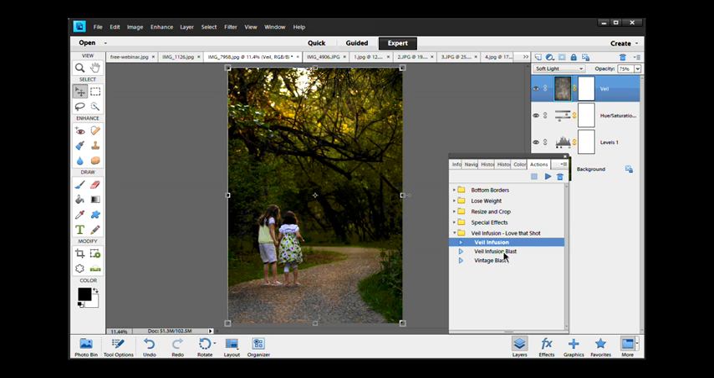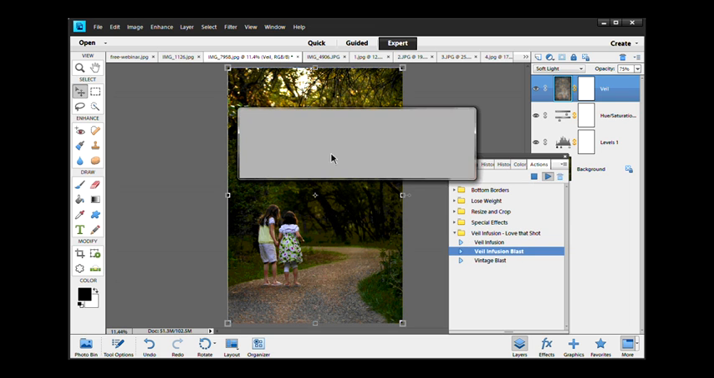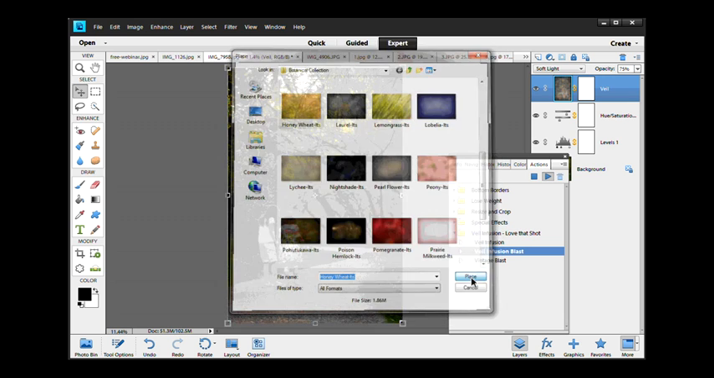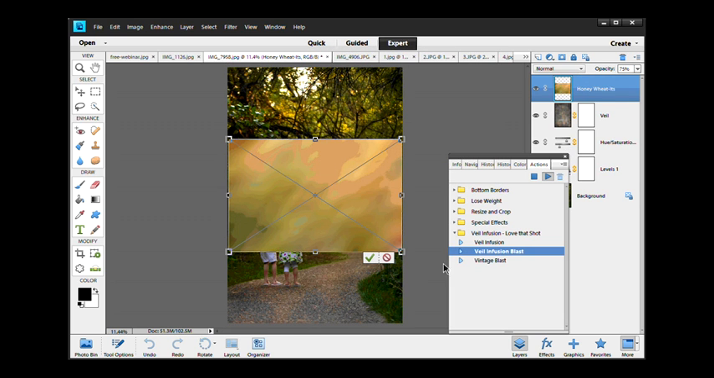And now, here's the fun one. I'm going to use the Fuel Infusion Blast action. And going to navigate to the photo veil.